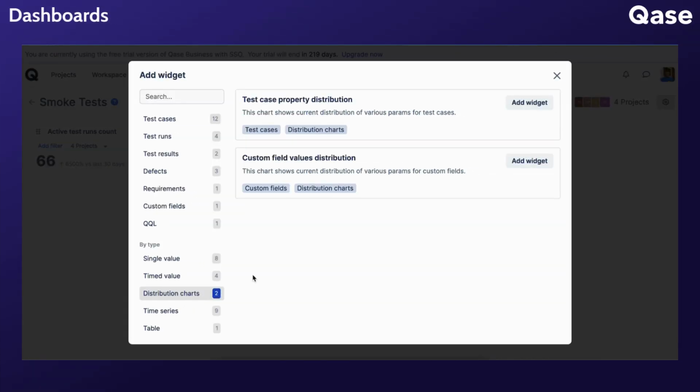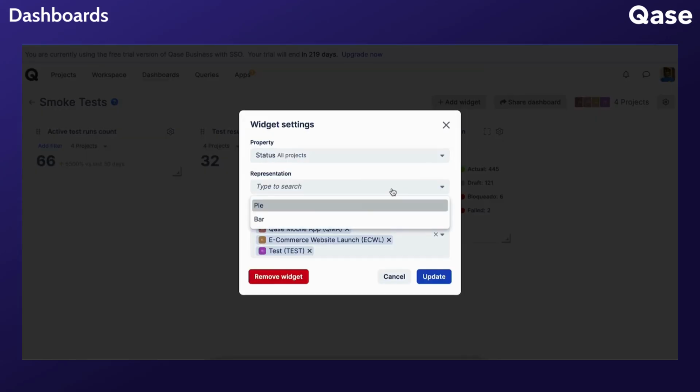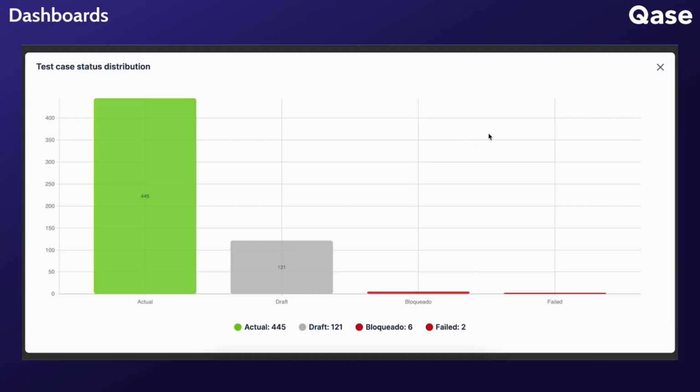The distribution chart is a widget that illustrates the current distribution of values for test case properties or of the custom field's values within your workspace. It supports custom field data types that have a limited data range: single choice and multi-choice select lists, radio buttons, and checkboxes. Select a widget of this type and it will be added into your dashboard. Click the gear button to modify its appearance, choosing between a donut graph or a bar graph, and adjust the widget's properties. Additionally, you can expand the widget to full screen.